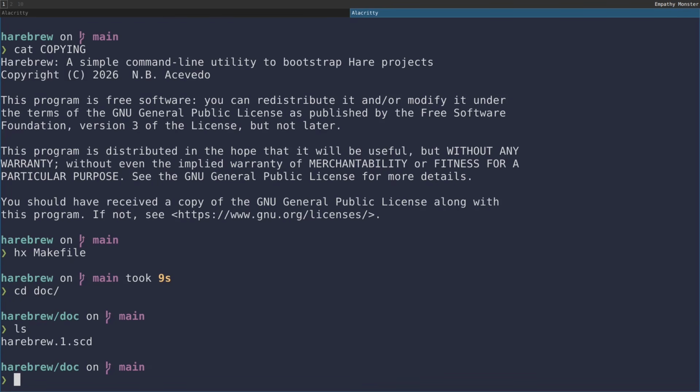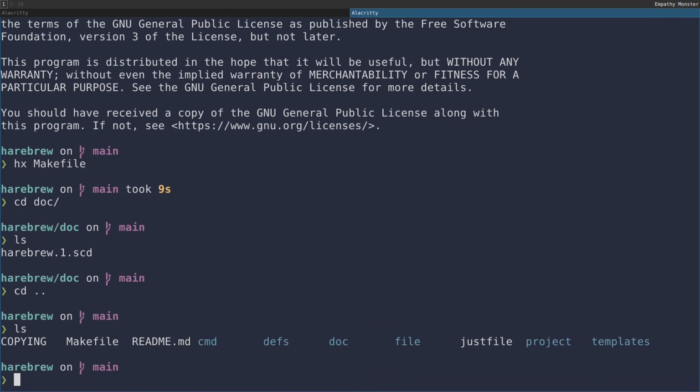Inside the docdir is where your man page goes. So we're going to be using a command line utility called scdoc in order to convert this into a man page. It has its own syntax, and then you run it through scdoc, and it creates an actual Linux man page. And inside of cmd is where your main file is. You see I have this broken down into modules, so we'll get into this.